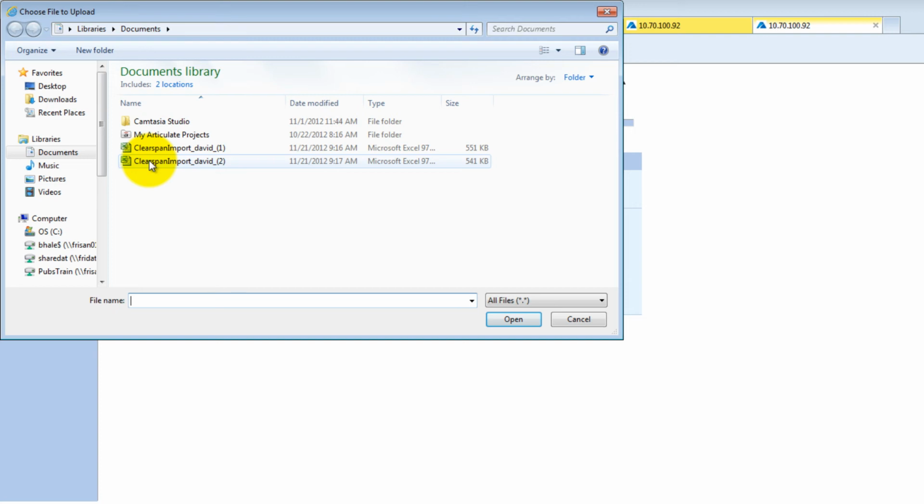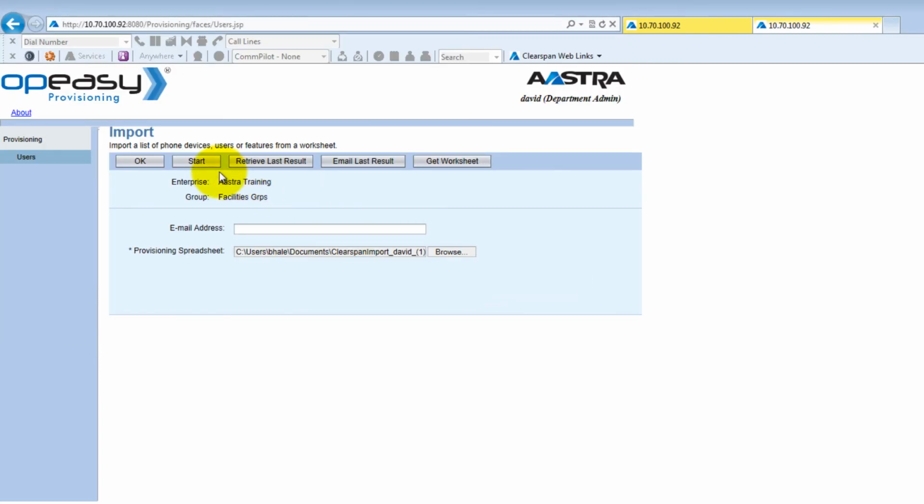Once the file is located, then you can select the Start button to begin the process of importing the spreadsheet into OpEasy. At this point, the execution will take place in OpEasy software to initiate the installation of the data records into the Clearspan system. It's important to verify no failures occurred during this process.